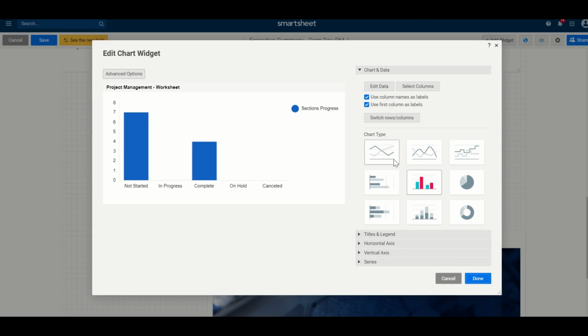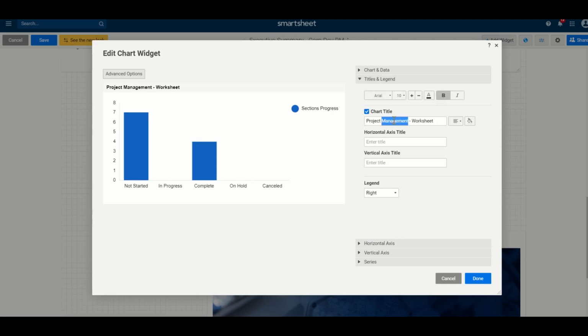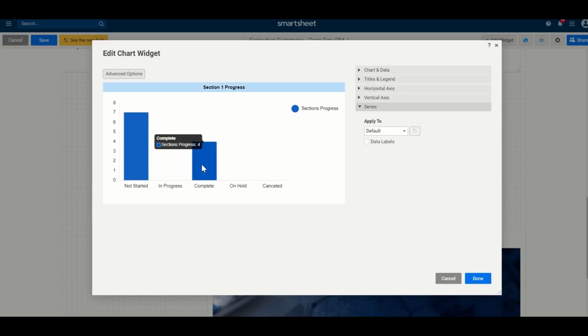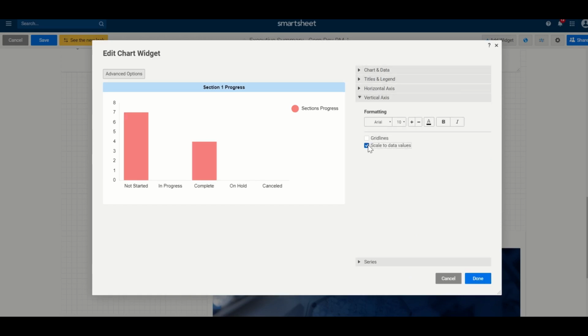Now let's go over here and let's say we want to Titles and Legends. We want to name this section 1 progress. So then we want to put that in the middle. We want to paint this light blue, just like that. Then we can go over here, series, do colors. So we want this to be a very nice shade of pink. Bang. Done. We can also do vertical axis. You know, we can do scale. We can do grid lines. Horizontal, we can do grid lines just like that.